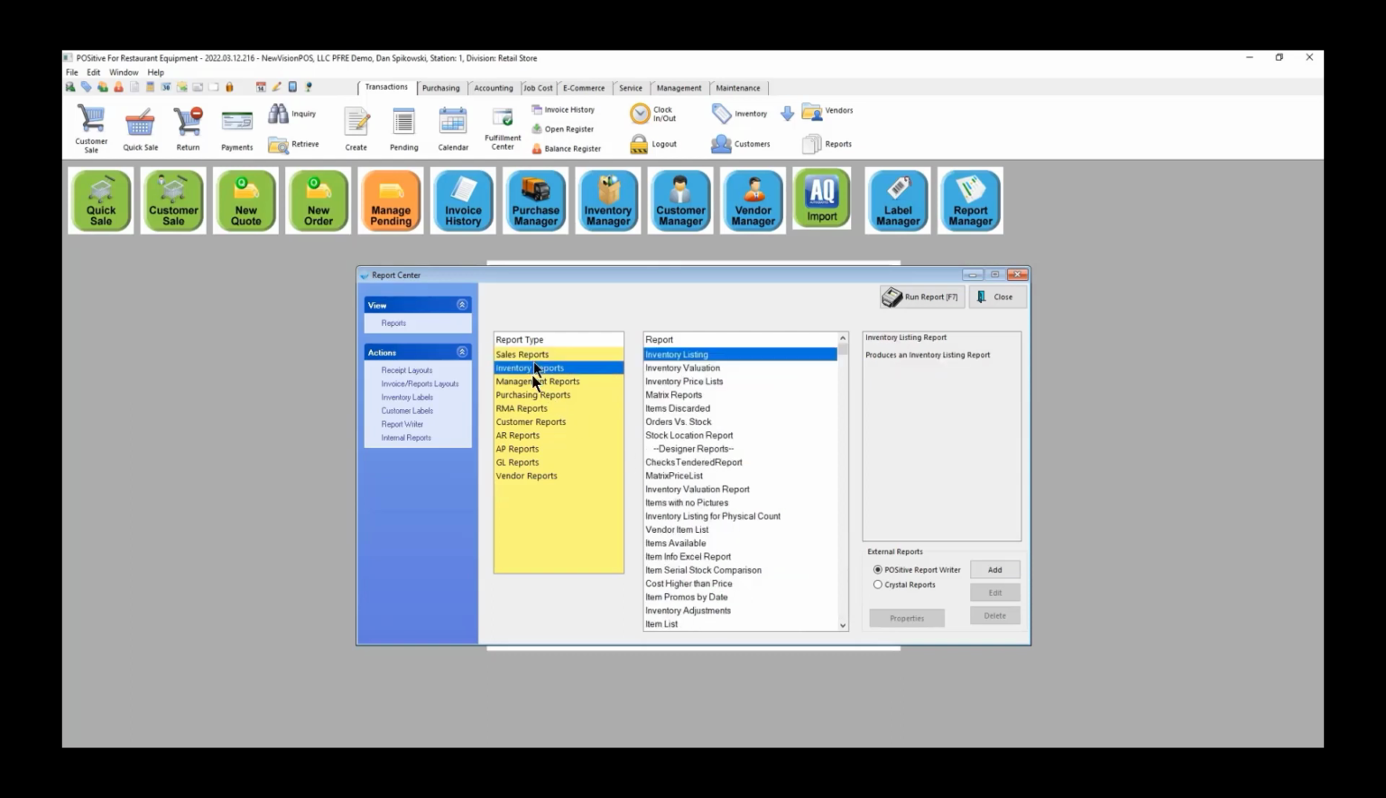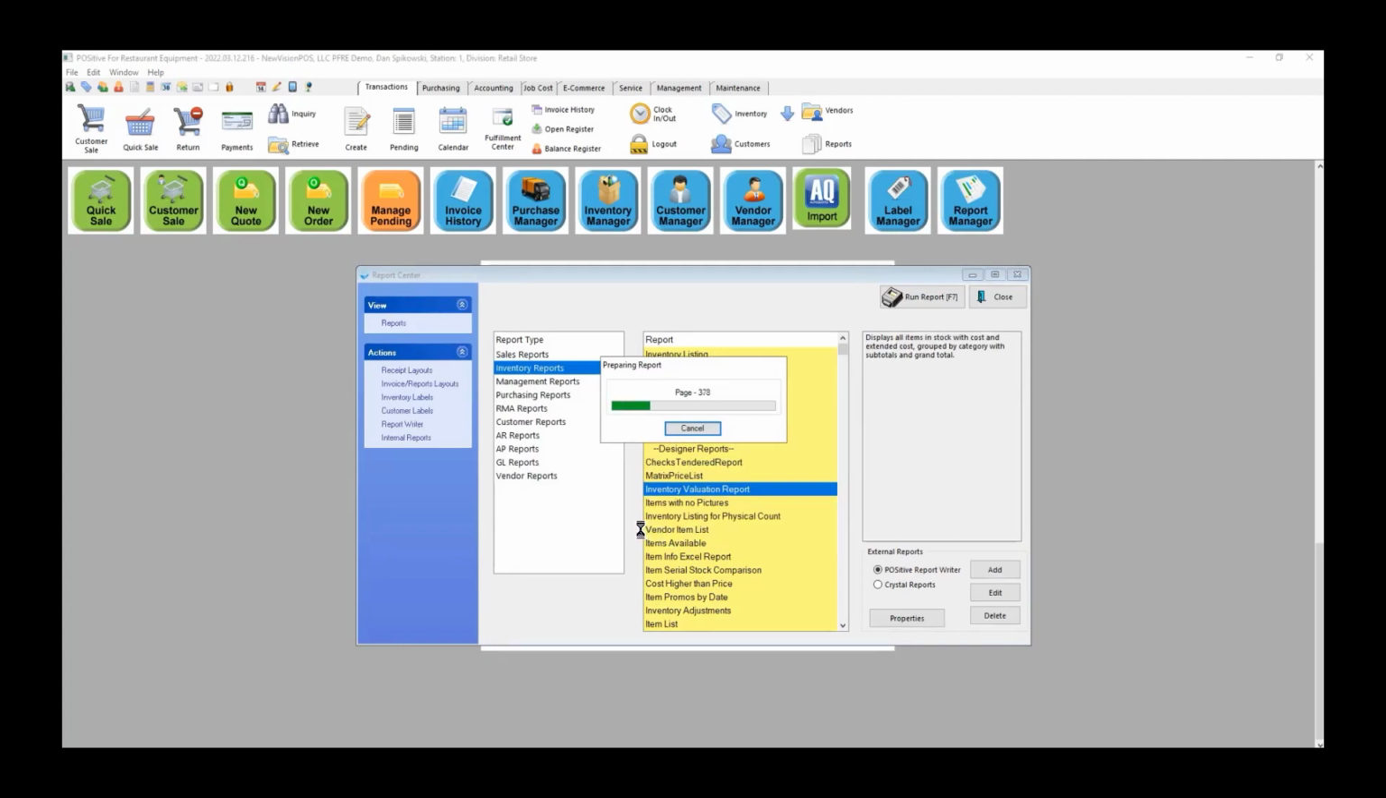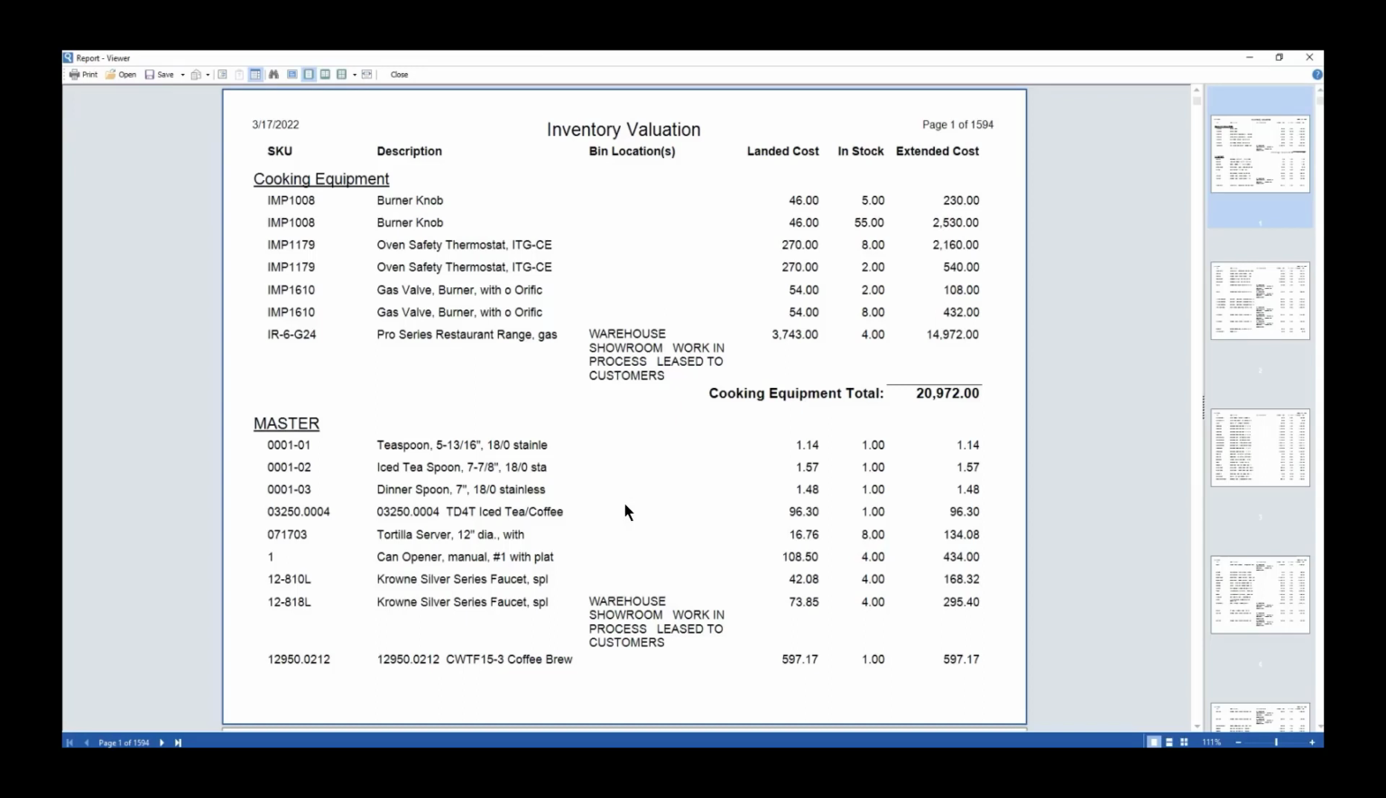And everything from inventory valuation. It runs very fast. If I run an inventory valuation, you saw I had 14,000 items. If I click preview, and then this is where it groups it by the categories, kitchen equipment, and this is what I have in stock.